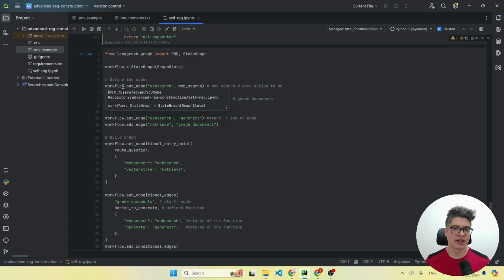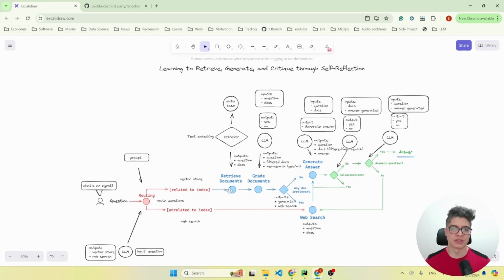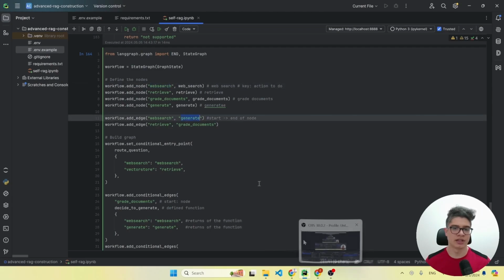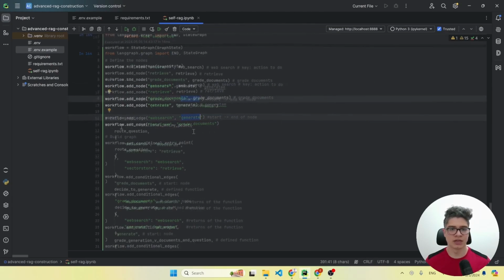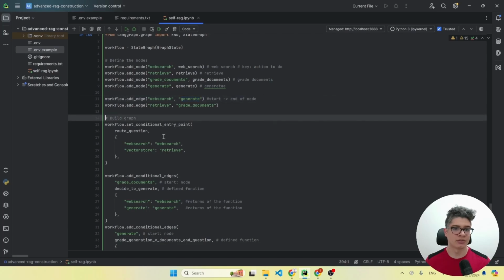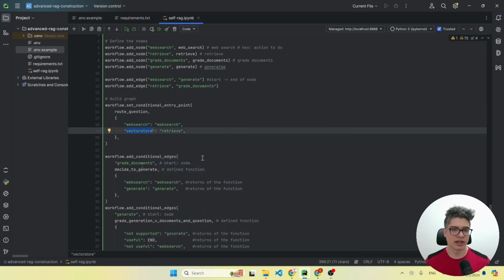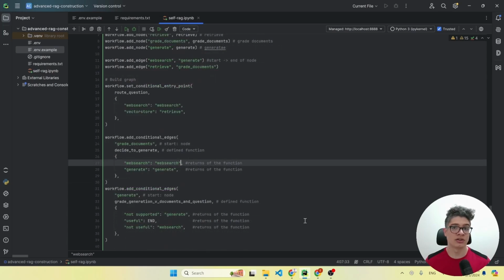So here I'm just defining the nodes, which are the web search, the retriever, the grade documents, and the generate answers. I'm connecting the edges between the web search and the generate, and also the retriever with the grade documents. And then here I'm connecting the entry point on the route question to either go to the web search and the vector store. Also here I create a conditional edge that will decide to generate the information right away or to go to the web search to find the information when the documents are not found relevant.